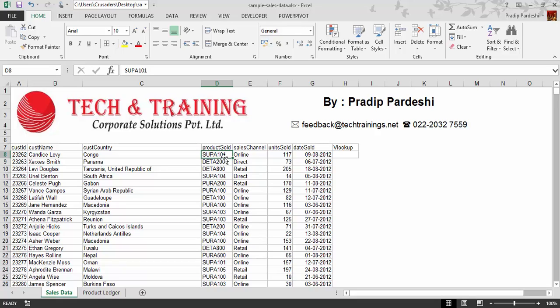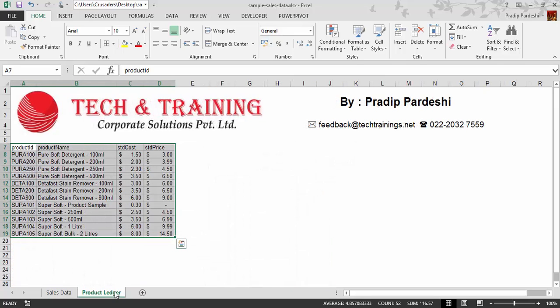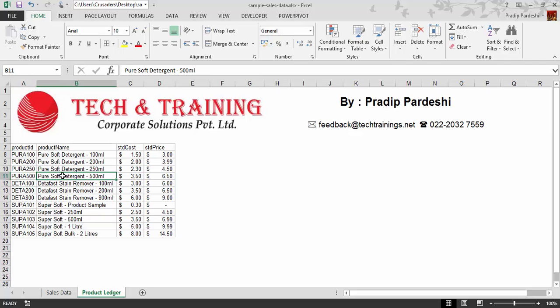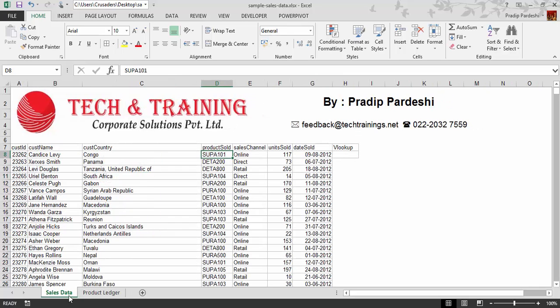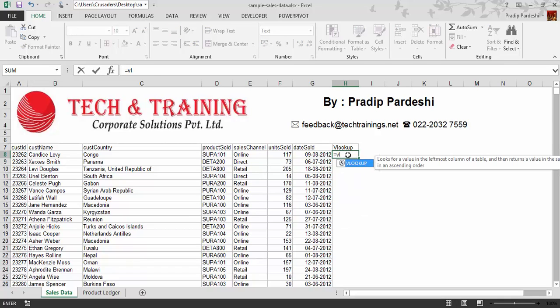So what I need to do is search these product IDs in this first column, and if I come across those product IDs, then I need to pull the respective details. It could be product name, product cost, or product price. So in order to get this detail in the first sheet, which is sales data, I will do a simple VLOOKUP function. Here I type equal to VLOOKUP and press tab to select that function.